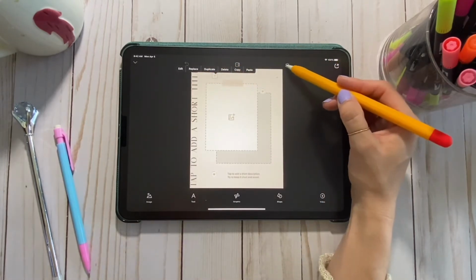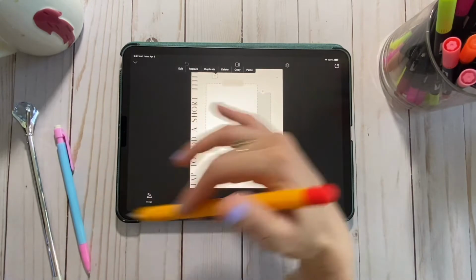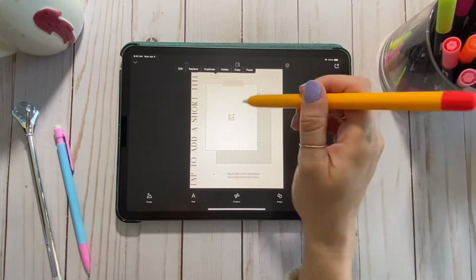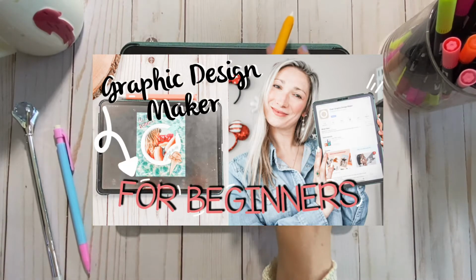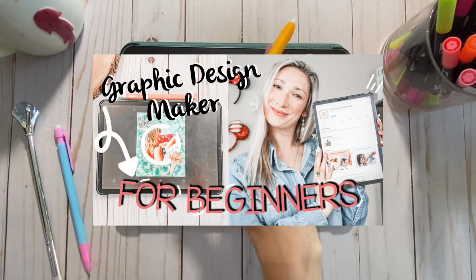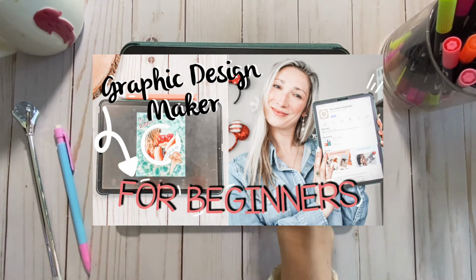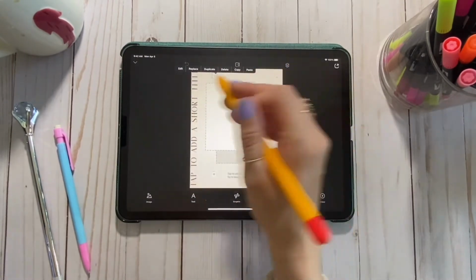If I go into my layers over here, and if you have no idea what I'm talking about, just watch my Over app tutorial for beginners. You will have a complete tutorial of everything that you can do in the Over app. It's really complete, so watch that video if you're kind of lost right now.